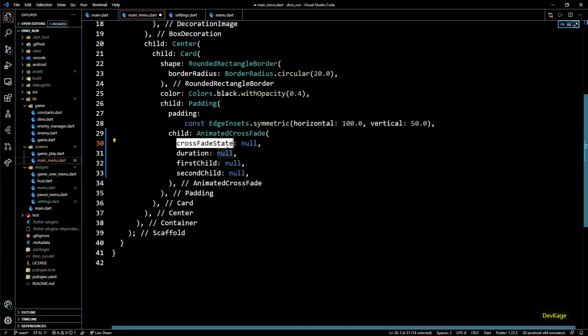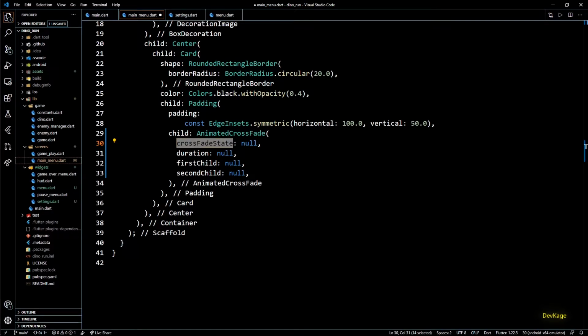First is crossFadeState, which decides which of the two child widgets should be displayed. Second property is duration, which controls how long the crossfade animation takes while switching between the widgets. And the last two are firstChild and secondChild. These are the two widgets between which we want to switch.